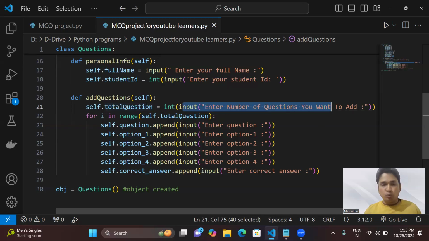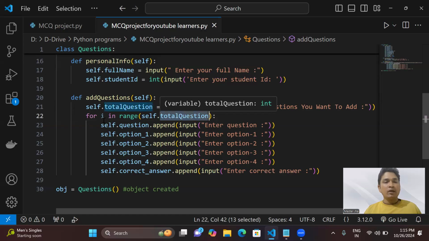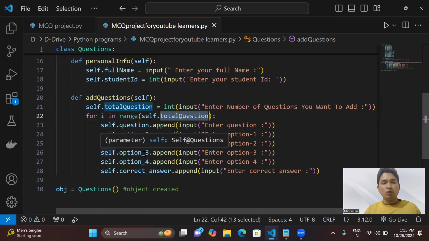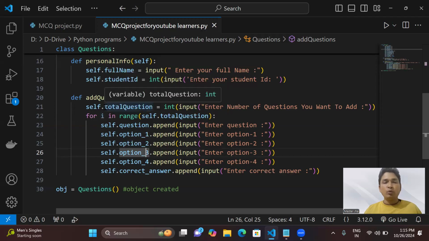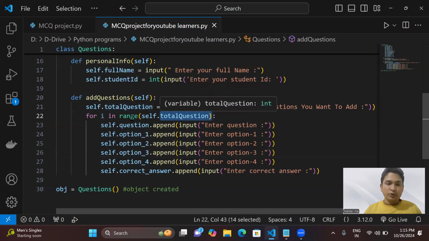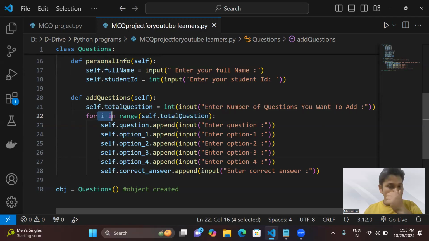Suppose I have given a 2. So here in the total question, you will get a 2. Now this total question I am using in the range function inside of my for loop, because here the range is given already that the user wants to add 2 questions. So here I'm adding 2 questions, and I am taking this total question variable.